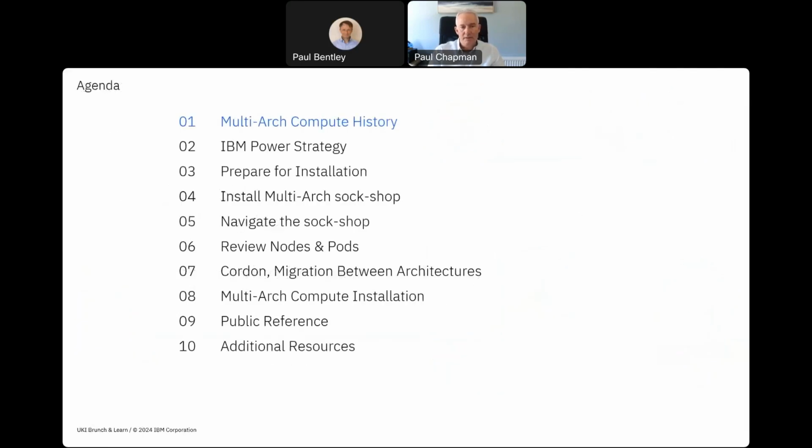So the topics that are on the agenda: a little bit about the history, strategy, why IBM and Power are doing this, and maybe even a little bit of why Red Hat are doing it. What you need to do to prepare for an installation of the example we're going to use, the Sock Shop. It's an open source e-commerce website tool, and the idea is to deploy it in a cluster whereby we can have both x86 and Power nodes.